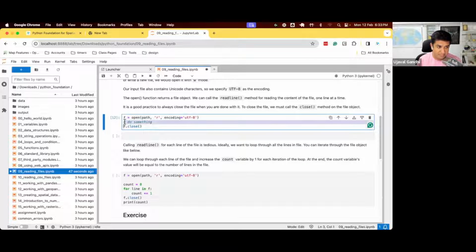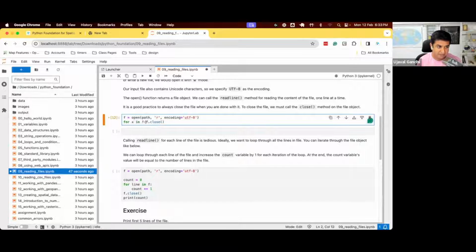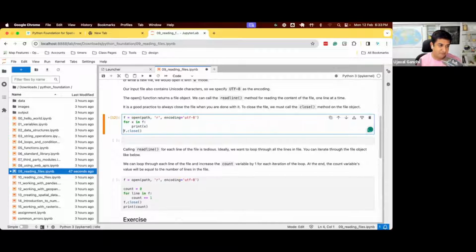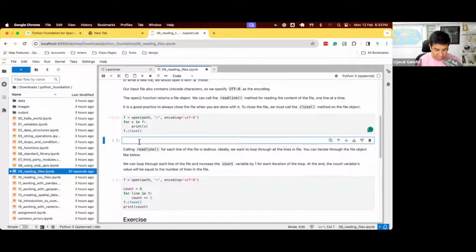So here we did this. We'd say for x in f, print x. So this is how you iterate and read over the file. Let's write some files. So I'll say my output file name is test.txt. I just want to create a plain text file.